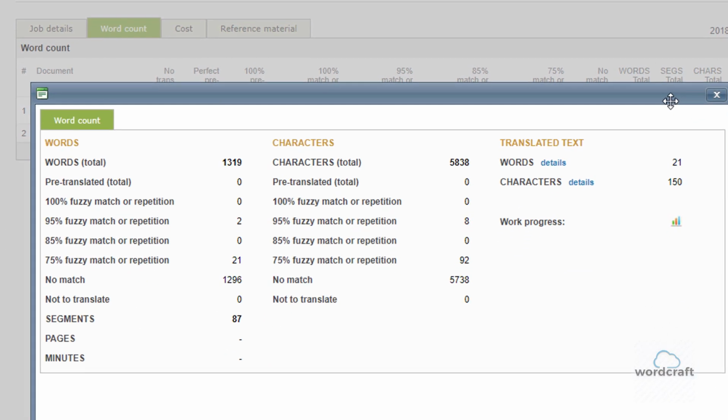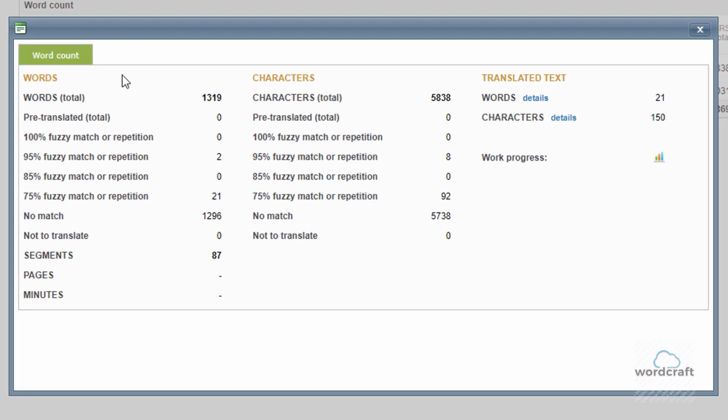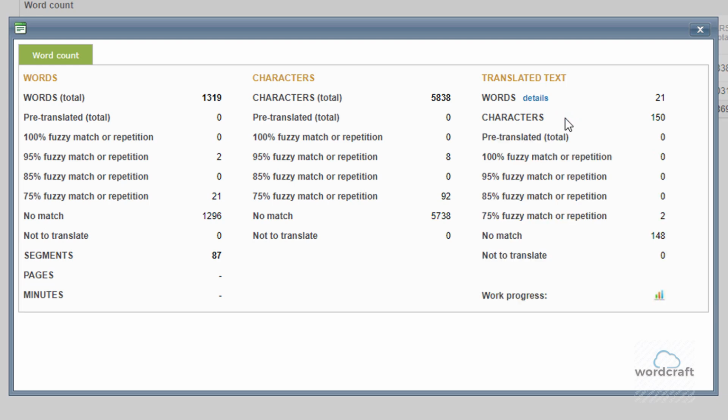This detailed view goes beyond just the matches. We also see the breakdown of the characters. This overview is helpful for creating quotes by giving you a breakdown of the discounted matches. To view information about the translated text, click on Details.